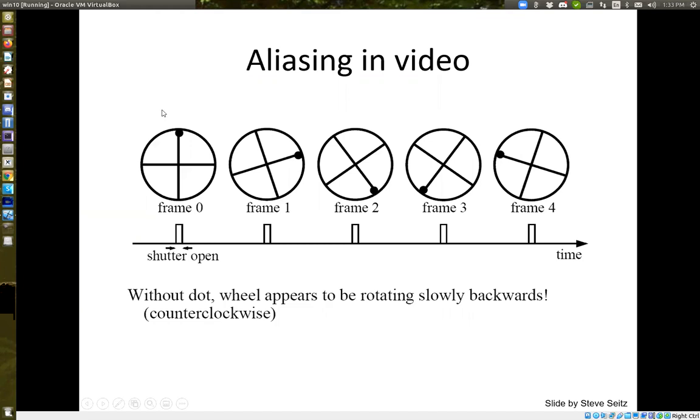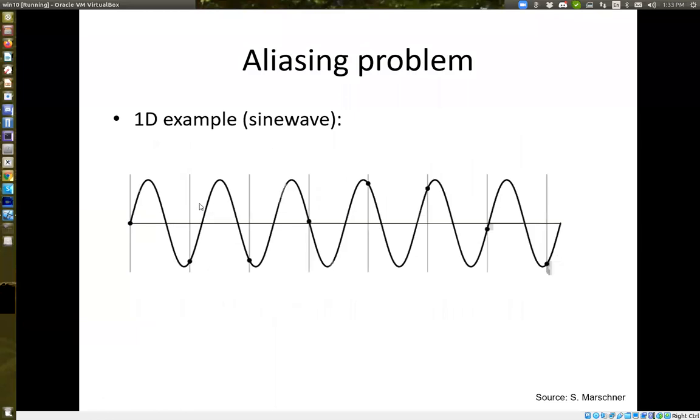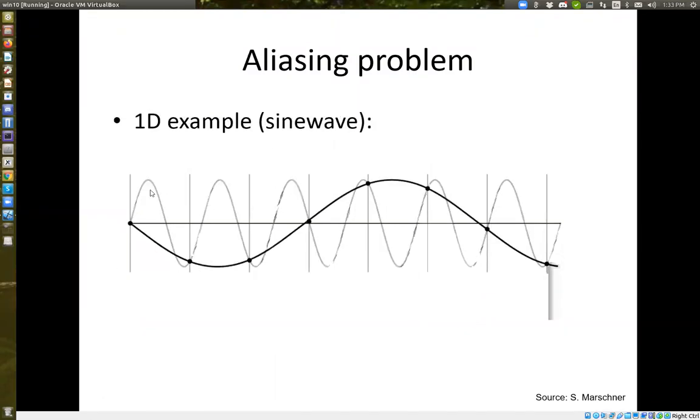So instead of rotating clockwise, it just looks like it's rotating counterclockwise at a slightly slower speed. And this is another illustration. This is supposed to be sinusoidal like this. But if our sampling rate is not sufficient, then we become another frequency, another sinusoidal with a lower frequency.